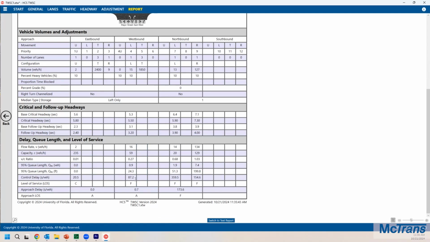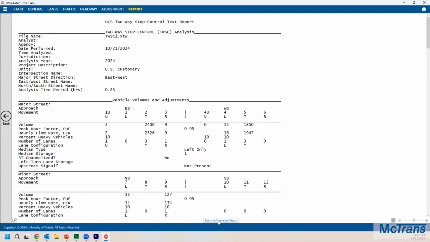Overall, I have 3 movements that are failing. I got a level of service F here, especially northbound. You have some pretty high delays, over 350 for left, over 150 for northbound right. We have our average delays and level of service for each approach. You may notice we don't have an average delay for the entire intersection. We can only access that by going to the text report.